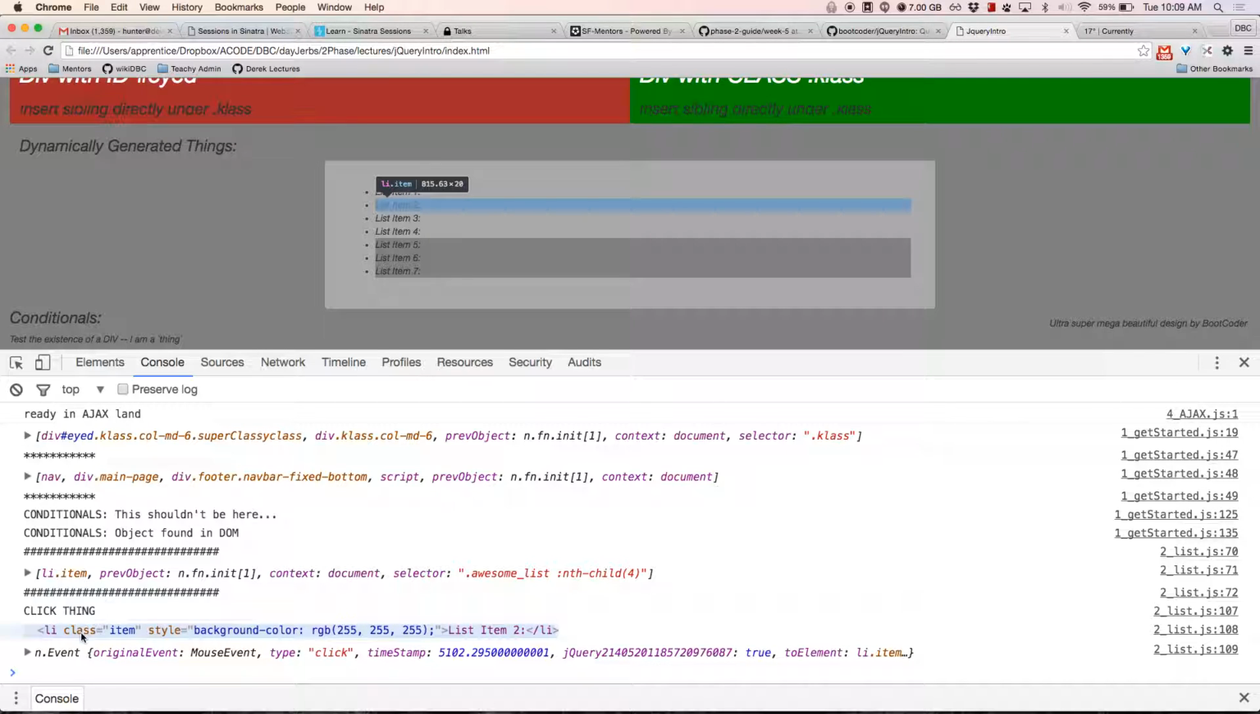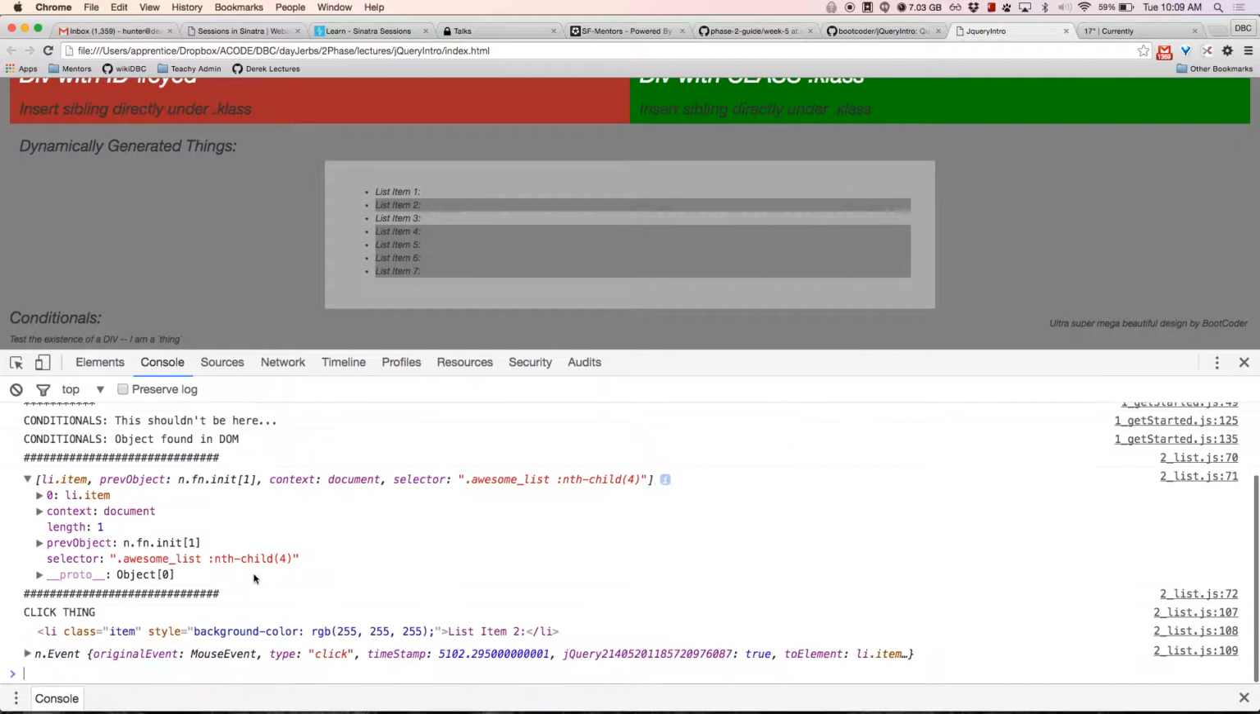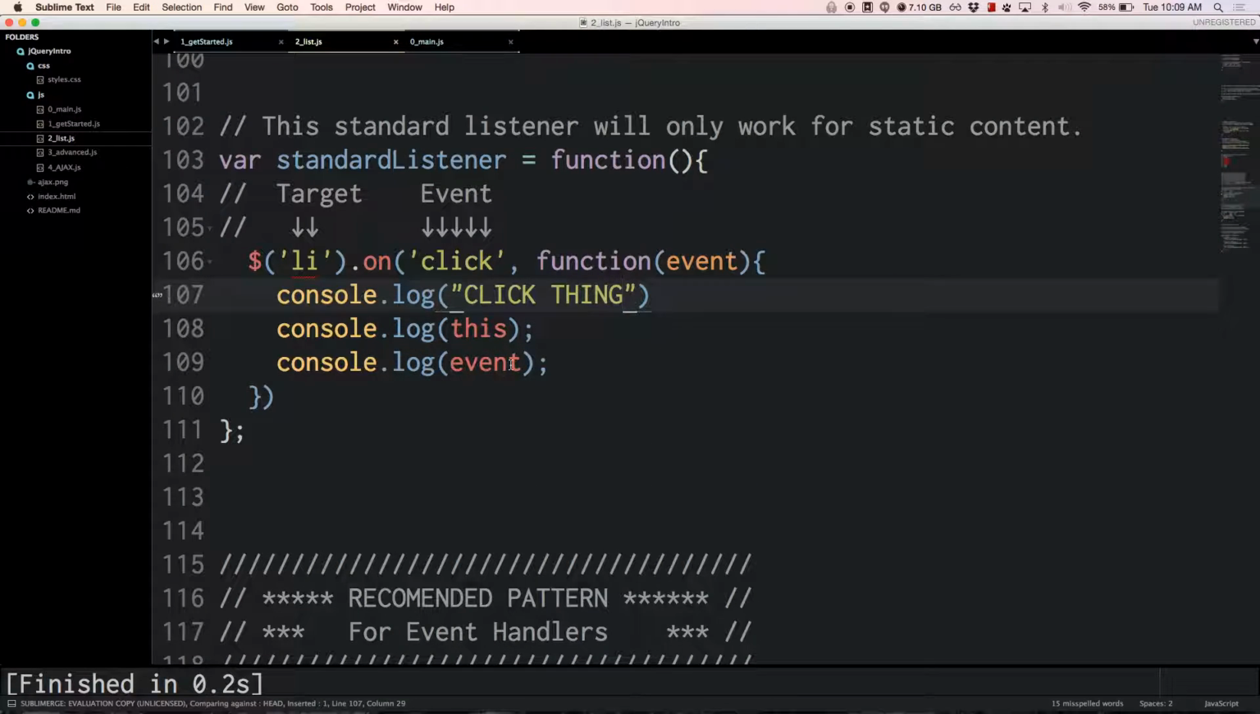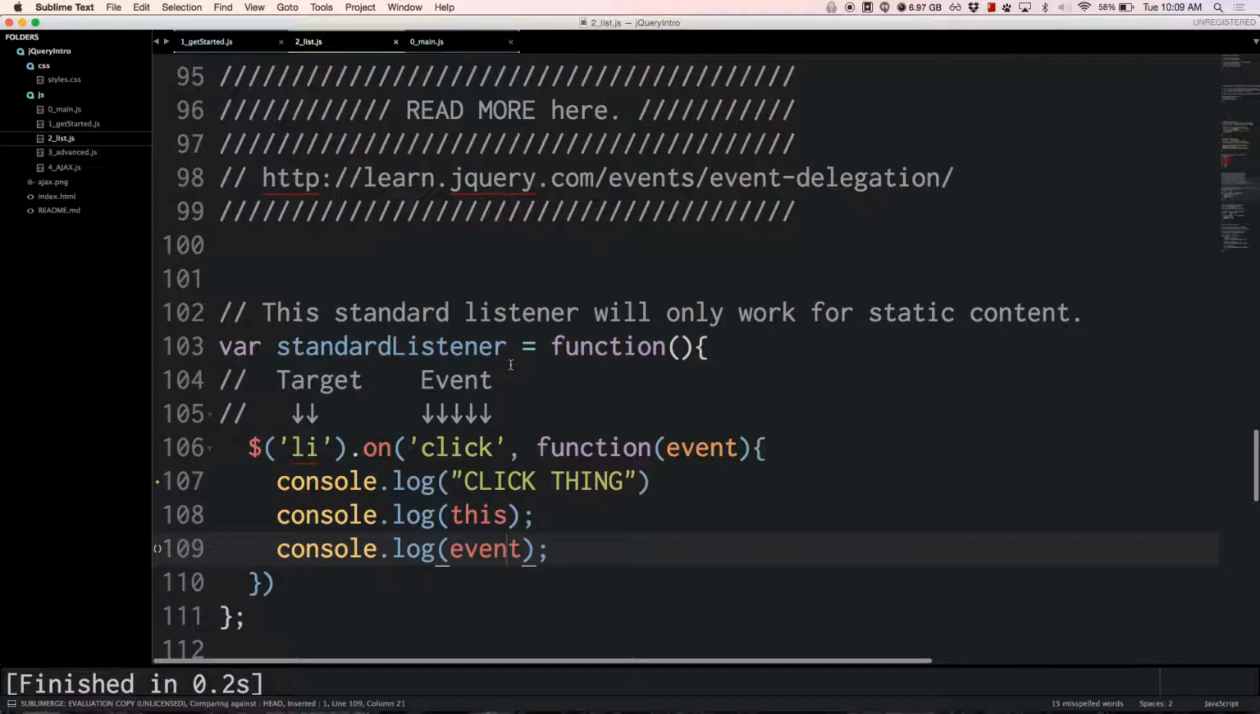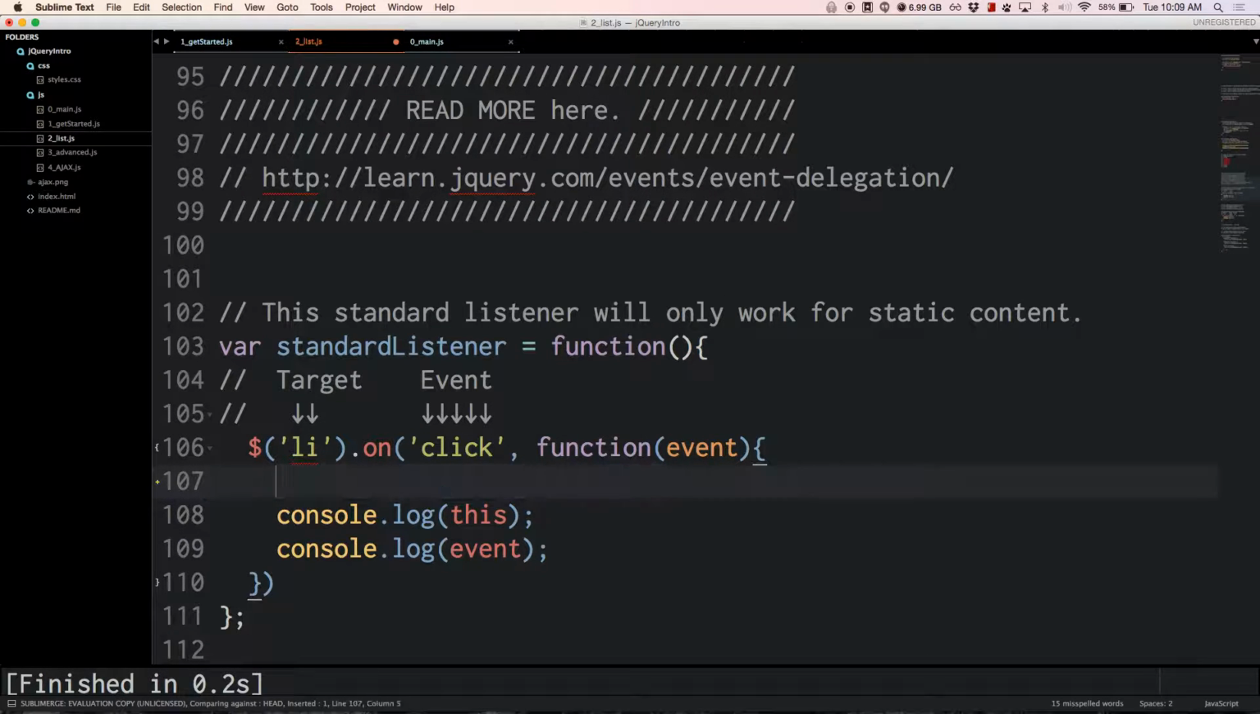So this in this case is the element, this list item, right? Class item, style, background, all the stuff, list item 2. It's the one I clicked on. I could click on number 5. Now, down here is the one for, oh, maybe. Why did it only do it once? I'm confused. I don't know. Strange. Moving on.